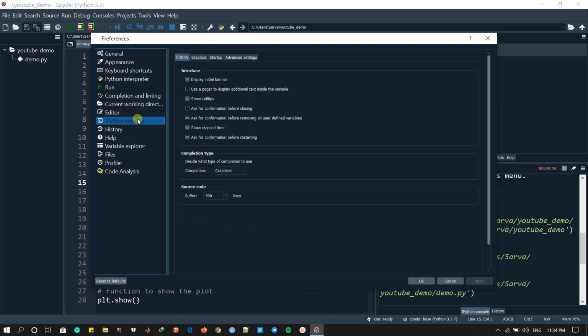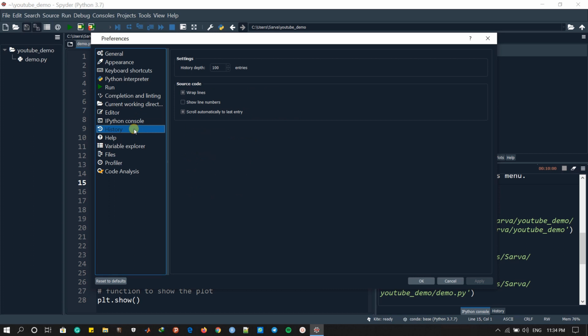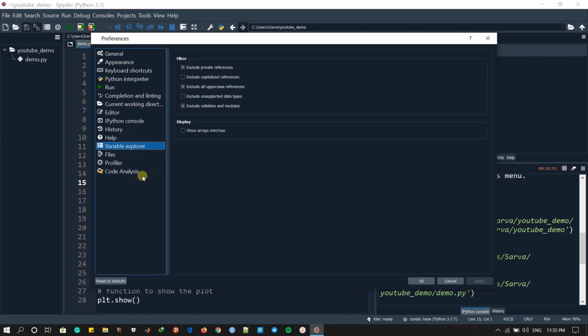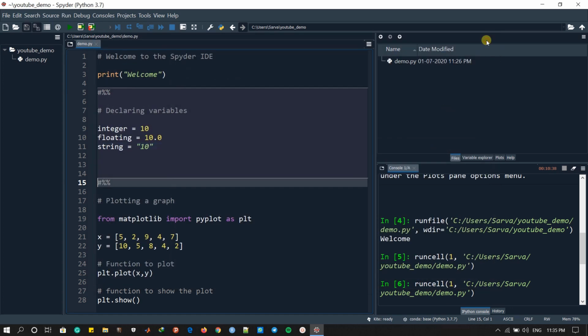This is the IPython console option, and this is particularly important, that is the history option. I'll just show you right now. Spyder IDE is always keeping track of the code that you are running, and this is the depth of the number of entries that it keeps track of. You can change it if you want from here. And this is the help option. This is the variable explorer, and all the other things. These are not so important. And let me cancel this.